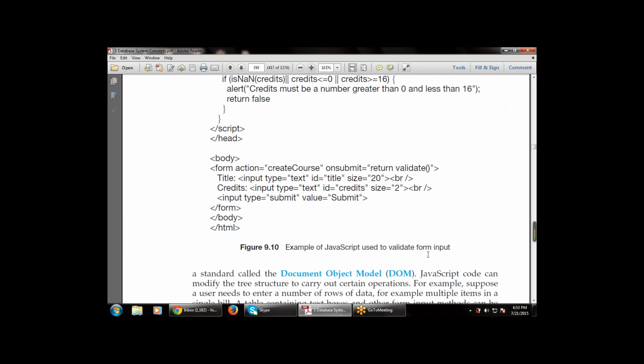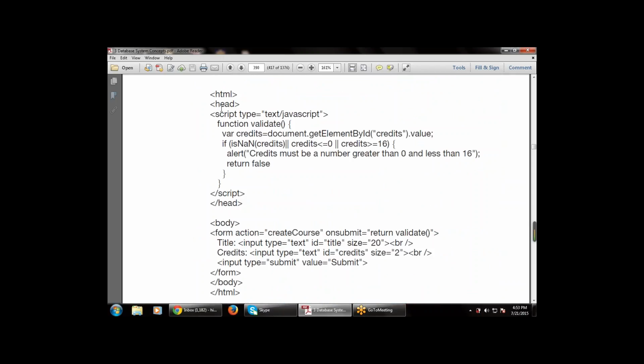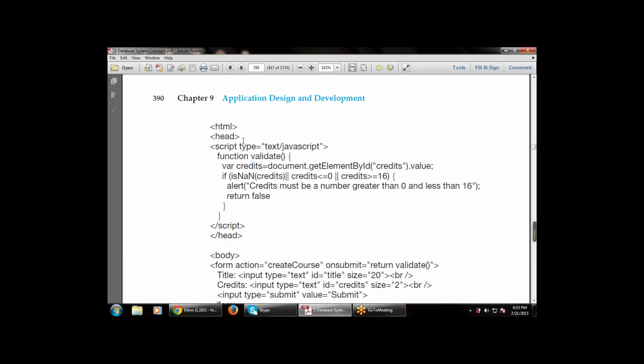This is an example of JavaScript to validate the form input. First of all, there is an HTML, then there is a head. So what is the scripting language that is used? It is JavaScript. Then what is the name of the function? It is the validate function. Then what are the various variables? The variable name is credits, which contains document.getElementById credits.value, and the value will be obtained from this.